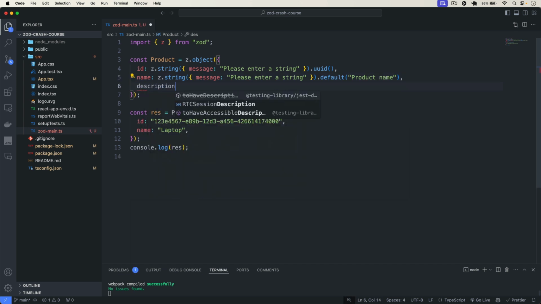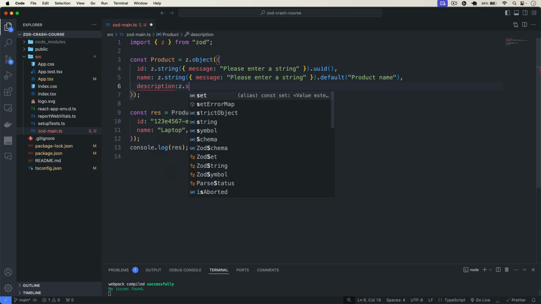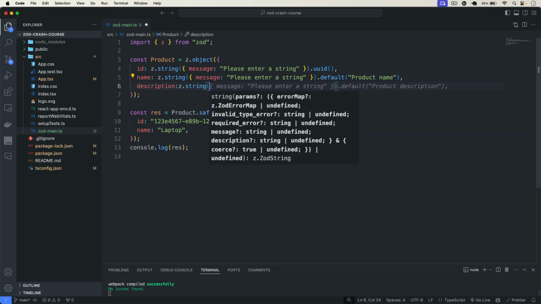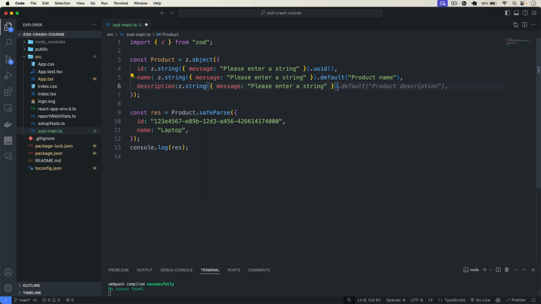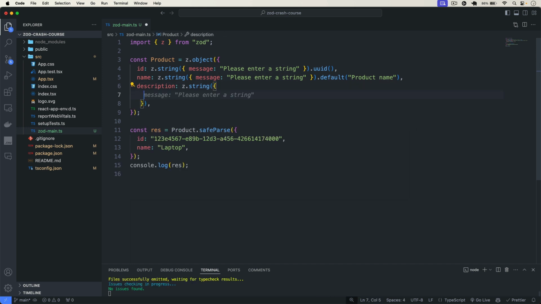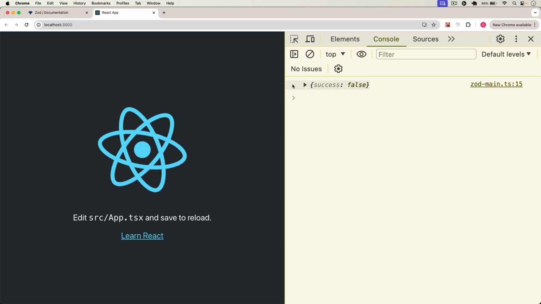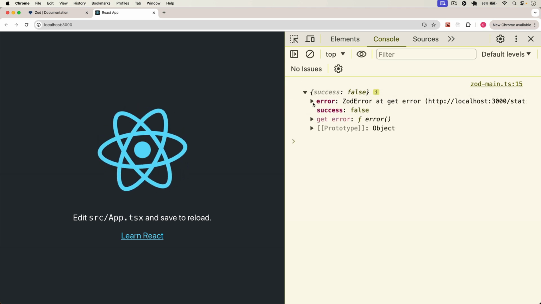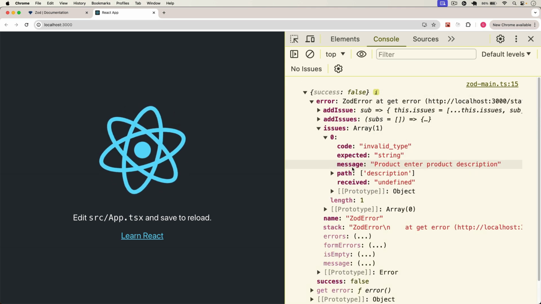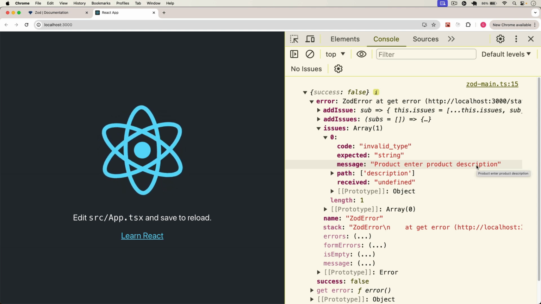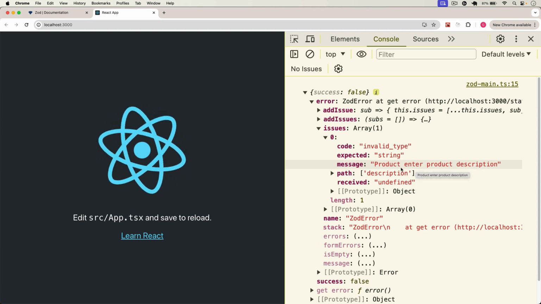So now let's define our third field, that is going to be description. I type here description, and we know that this is also going to be a string. So I will use here message, let's remove this one, please enter a string. Now we can also change the messages. If I type here, let's say required error, I type here please enter product description. If I save it and go back, and if I reload this page once, success false, we have here error, and in the issues we have please enter product description, because this is a required field. So we get a proper error message for the required.